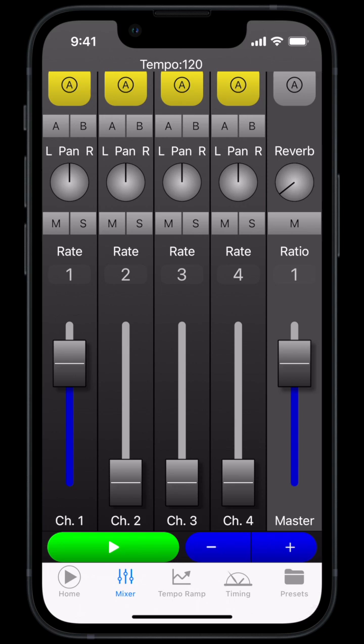To see how this works, set the Gnome to a very slow tempo, and while leaving channel 1 set to a rate of 1, set another channel to a high rate. I'm going to set the tempo to 20 beats per minute and set channel 2 to a rate of 16. Turn up the channel 2 fader and tap play. The subdivisions on channel 2 make it easy to feel the much slower pulse in channel 1.